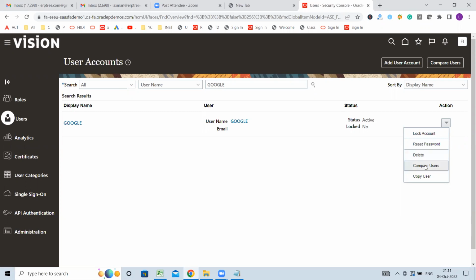And compare user. If you want to compare one user with another user to understand what that user is responsible for, or what access that user got, you can compare one user with another user. If you have more than one user, you can check it.